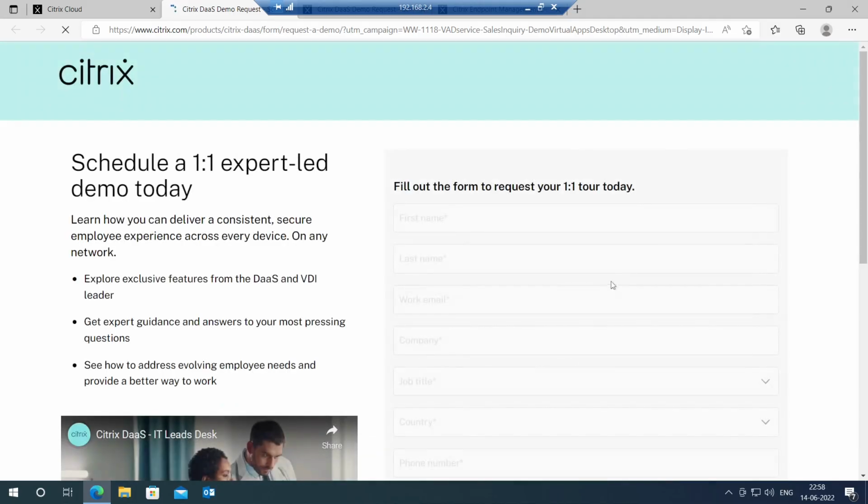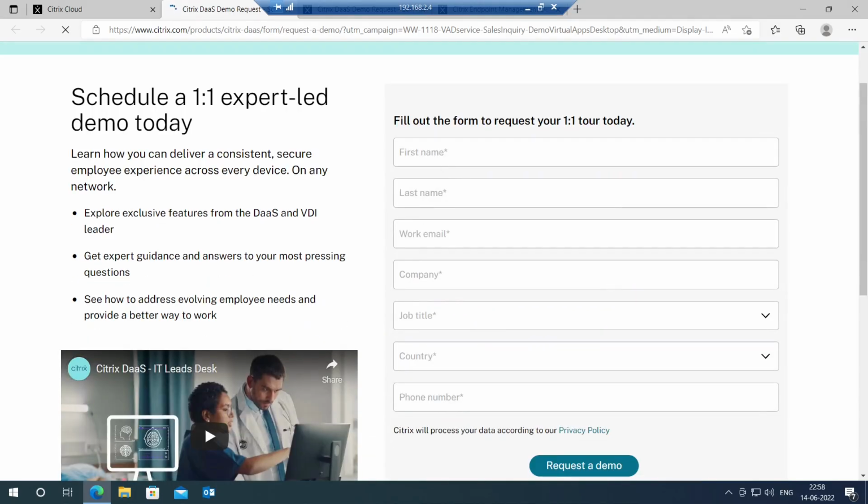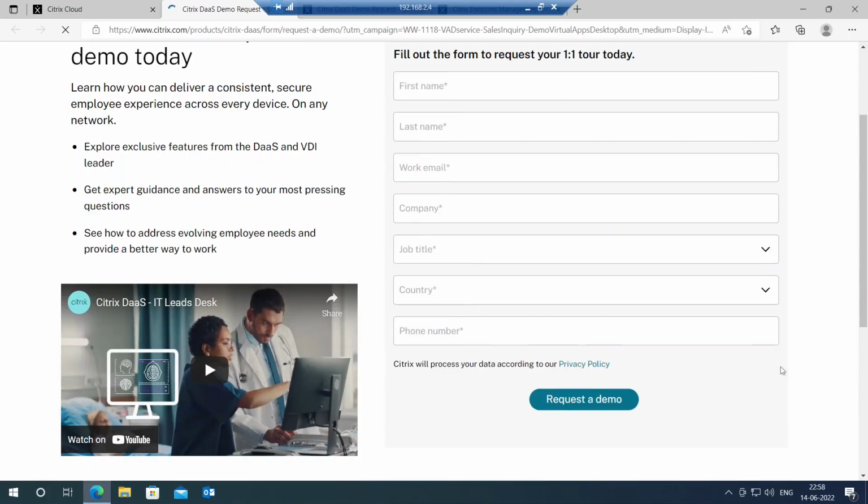So once you click on it, it will take you to a screen where you need to enter your details. These are the details that you need to mention: first name, last name, work email, company, and your job title, the country that you're located, and your phone number. So if you are working in some organization and if you have been given some task to request a demo before implementing desktop as a service, you can follow these steps.